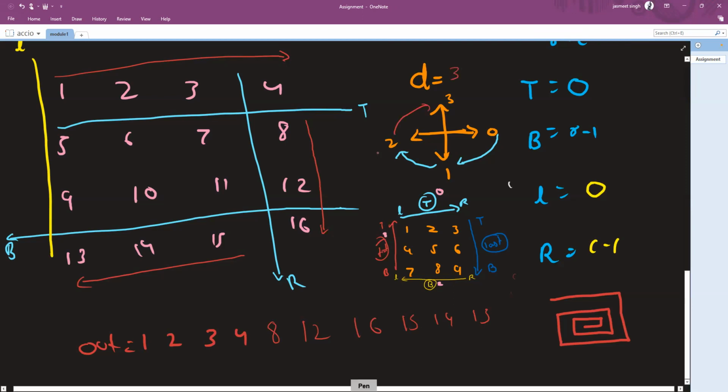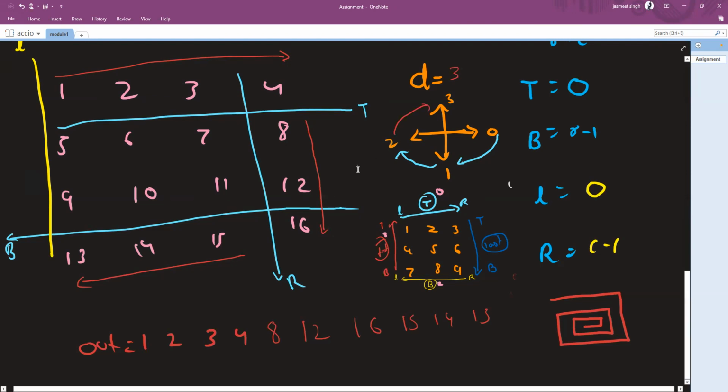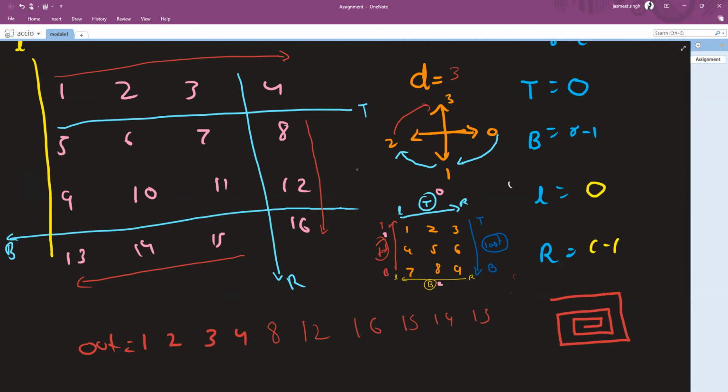Direction became 3. Agreed? Direction became 3. Okay. So if direction became 3, what should happen?